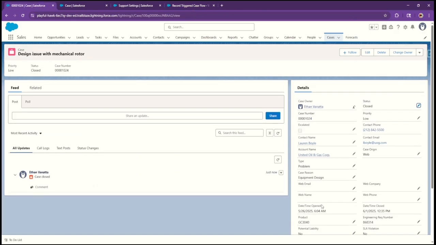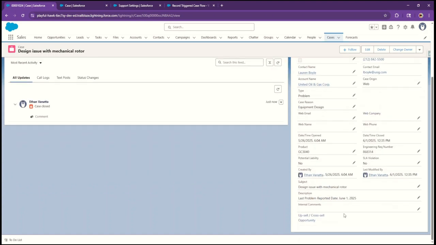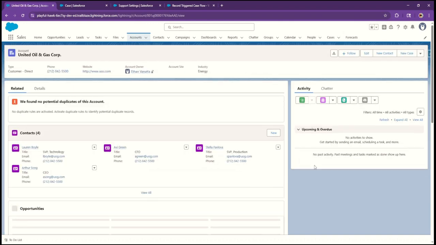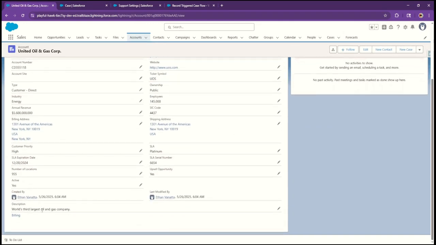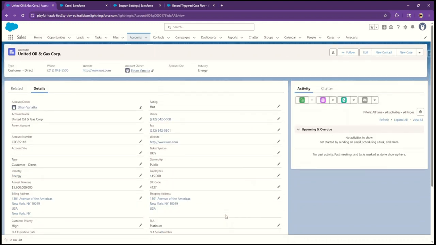I have a related account on here tied to this case, and it's called United Oil and Gas Corp. And let's just say that we don't want this to actually display under the description for our case, but we actually want it to be under this account name under the description field down here. So this one says world's third largest oil and gas company. That's wonderful. I'm just going to clear that out because this is a created one from Salesforce, like a standard account that comes in with the sandbox. And I cleared that out.